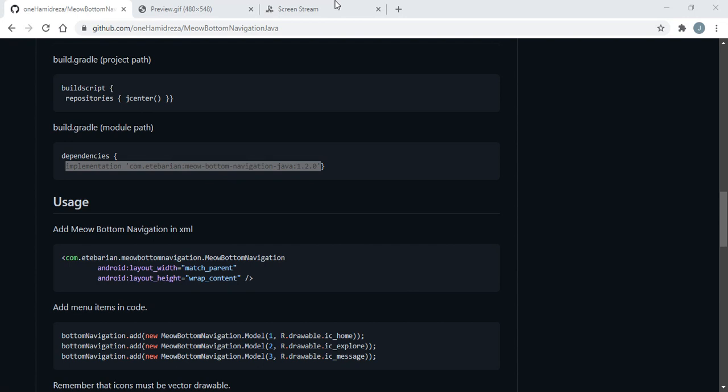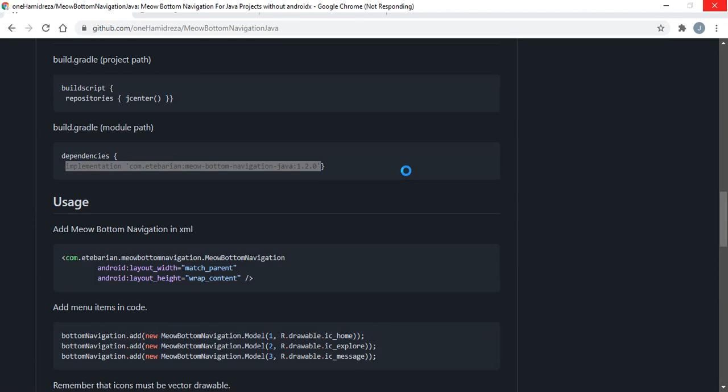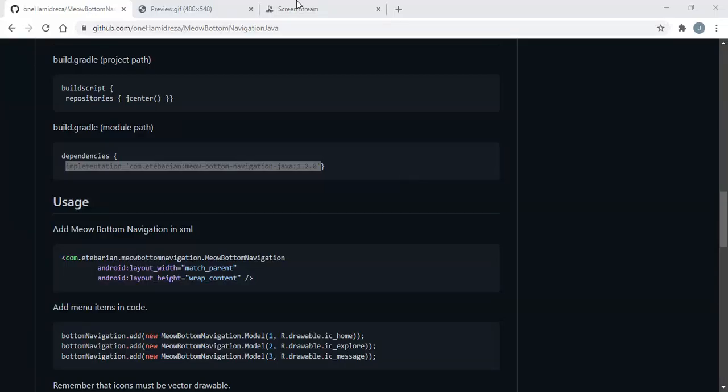So here is our dependency, and the link of this dependency will be given in the description. And if you had seen our starting, then there you will find the demo of this project. So currently it is here.